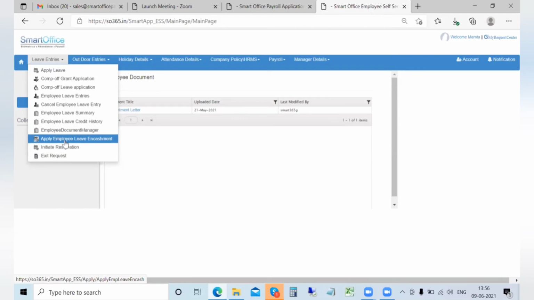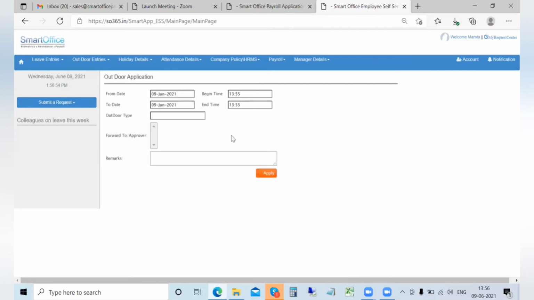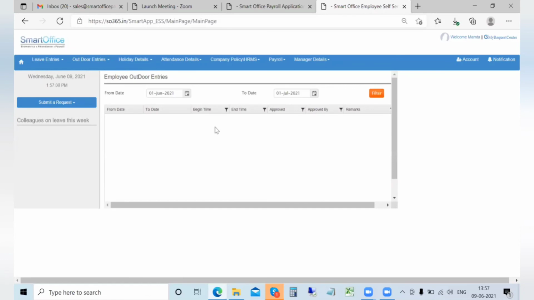You can apply for employee leave encashment. You can initiate a resignation from here, and you can check about the exit request if you are a manager. You can apply for outdoor. In terms of outdoor, you can select the from and to date and timing, and you can select whether it is official, personal, or out of station. You can select the reporting manager, include the remarks. You can check the employee OD entries, your own outdoor entries if there are any.